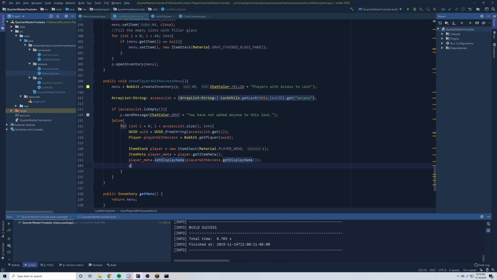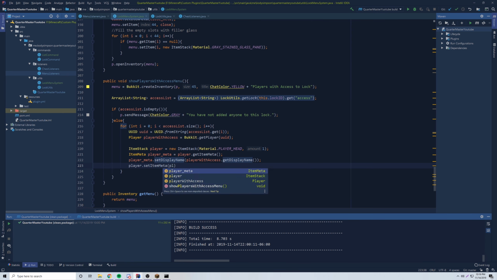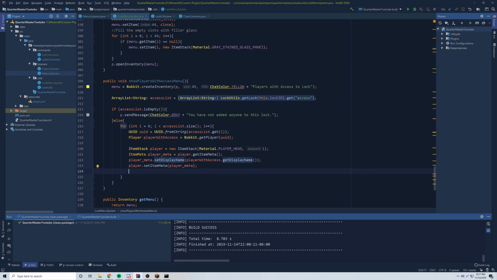So now we'll just do player.setItemMeta(playerMeta) and menu.addItem(player), just like that. So that should be good. We're basically looping through every player within the array list of players who can access that lock, and then displaying each of those players as a head in the menu. Okay, easy peasy, lemon squeezy.